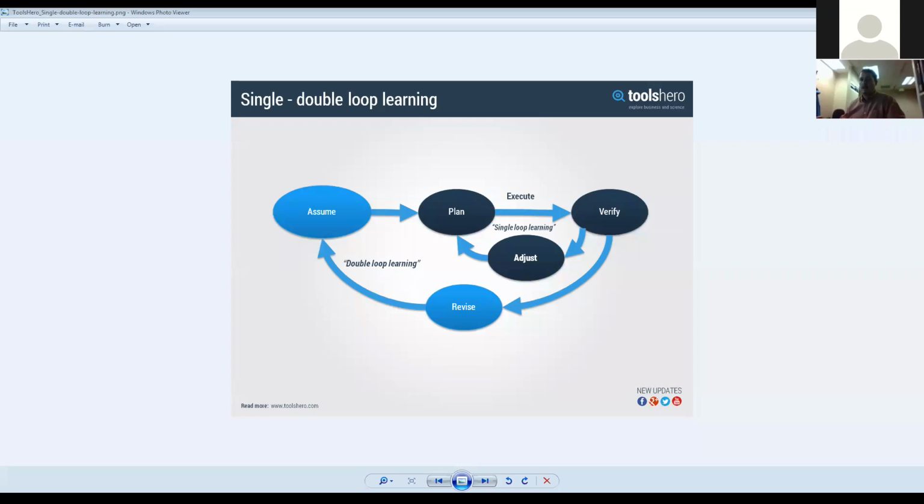Single loop and double loop learning. This is adaptive learning, is what Abraham calls it, or sometimes organizational learning. Chris Argyris, who designed this particular model, which Abraham refers to in both his chapter and his article that you're reading for the week, talks about single loop and double loop learning because he says that most of the time you and your organization start with an assumption. Then you make a plan based on that assumption, and then you execute that plan.